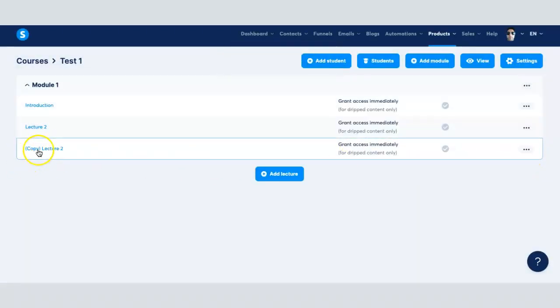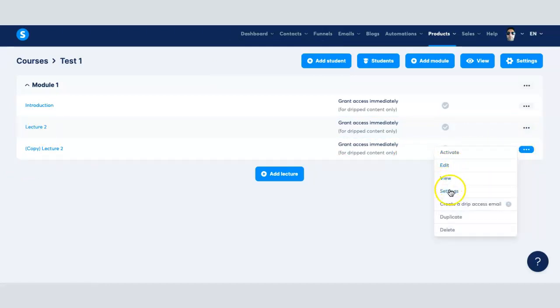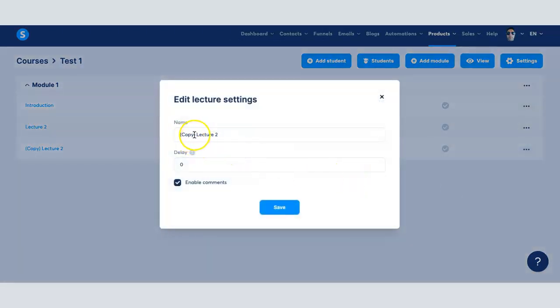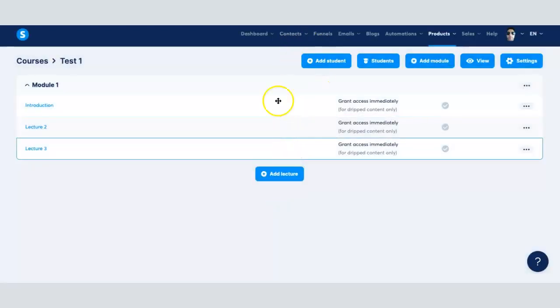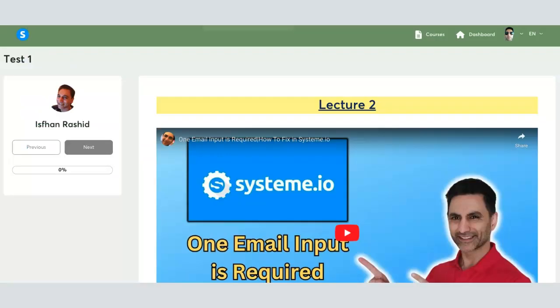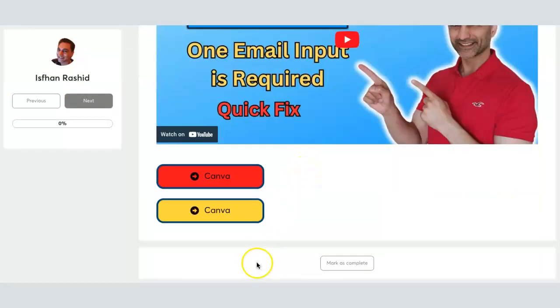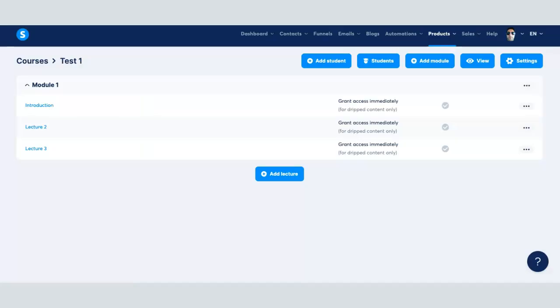And all I have to do, I want to change the name because it's the same name as that one. So I'll come over here, settings, and just change it. Well, before that was lecture 2, this one we'll call it lecture 3. You can leave that as it is. Enable comments. I think I forgot to show you what enable comments look like. Let's see if I can find it. There'll be a comment section there which is not showing on here, but once it's done I'll show you later.